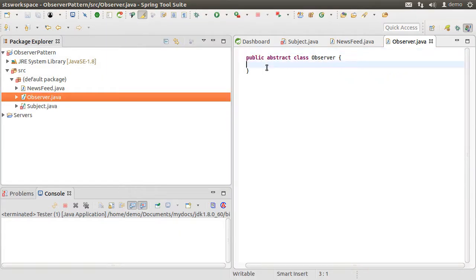Click finish. The observer will also keep a local reference of the subject. So let us create a protected NewsFeed variable. Inside, we will also have an abstract update method.